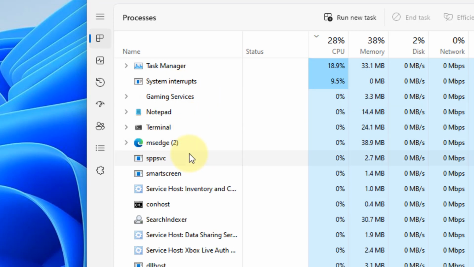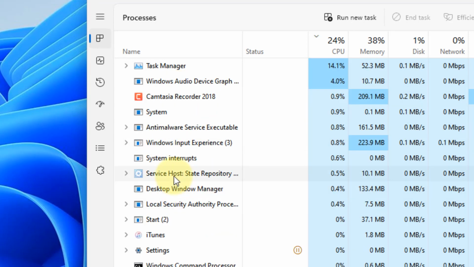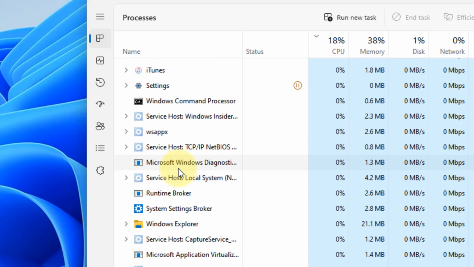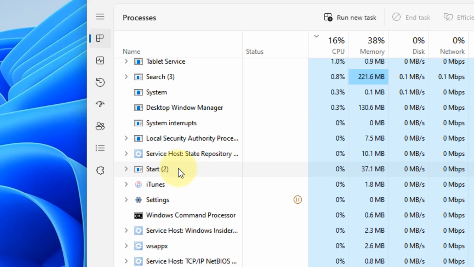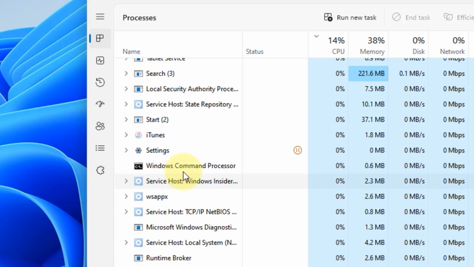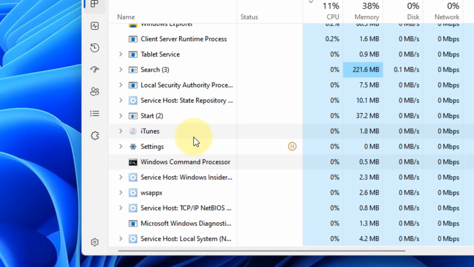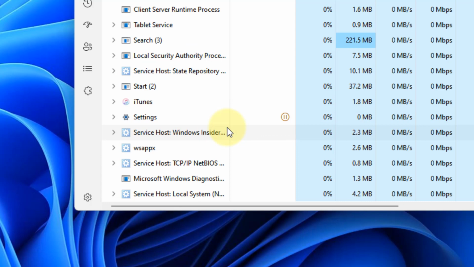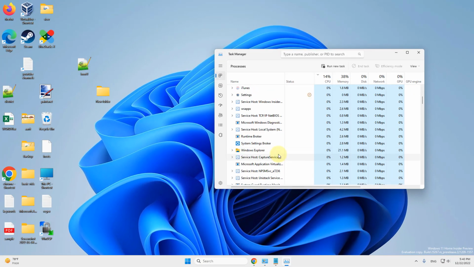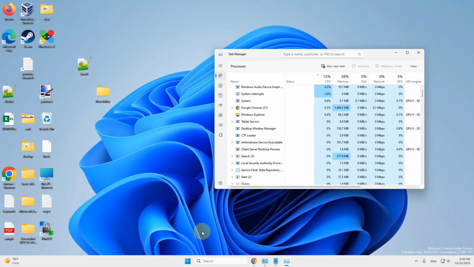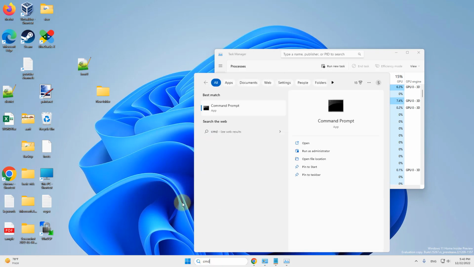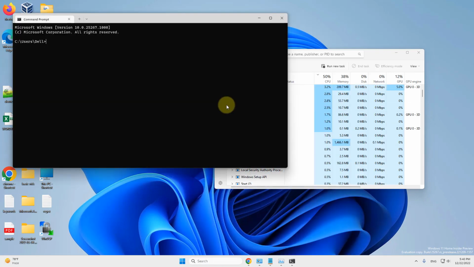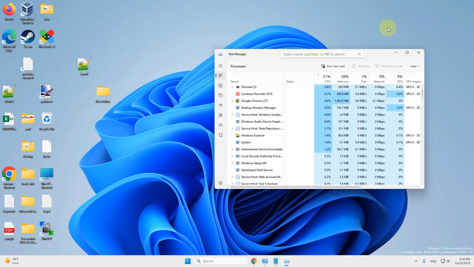Now locate terminal or CMD processes in the list. Okay, so here it is, Windows command processor. Just right click on it and choose end task. And now try to open command prompt again by searching it, and it will open up without an issue.